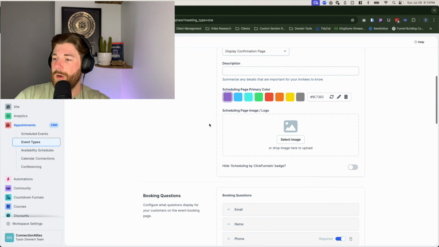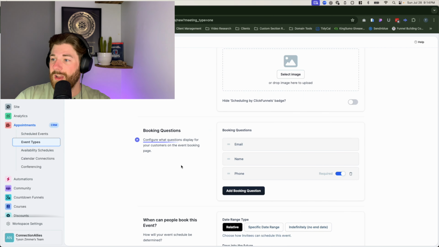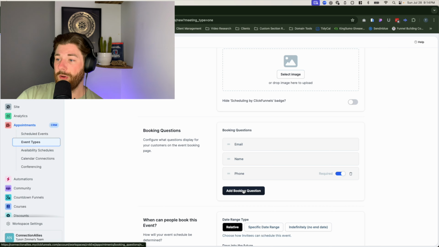But the main thing that we're after is going to be the booking questions. All right, now you have the default questions already set up there and selected and good to go. You can rearrange them by default if you'd like to, but you have the email, name, and phone right out of the box. You can delete phone, that is not required, but these two are, which is good. You definitely want those two pieces of information. But the main thing we're after here is adding new questions. And all you have to do for that is click on add a booking question.